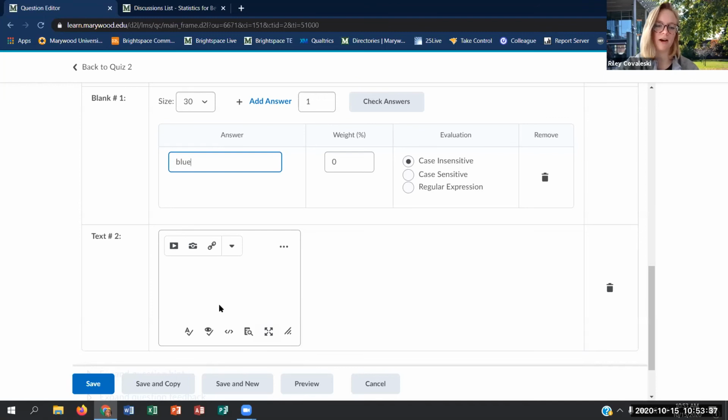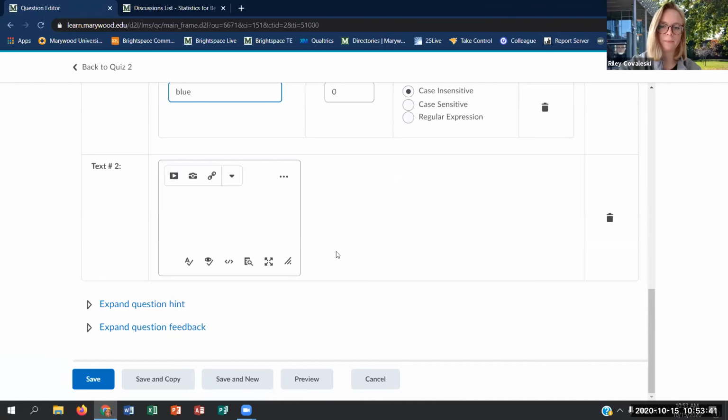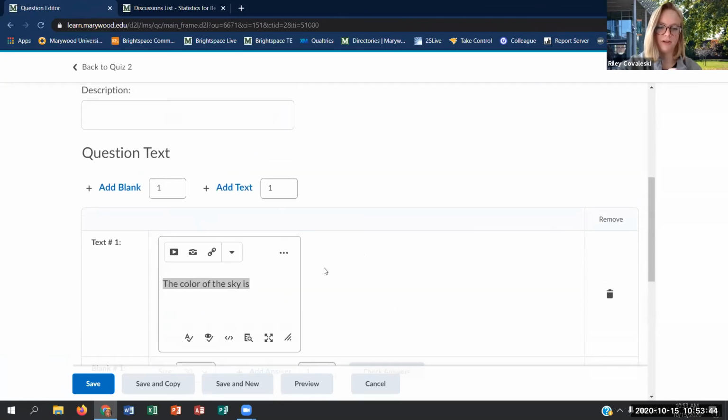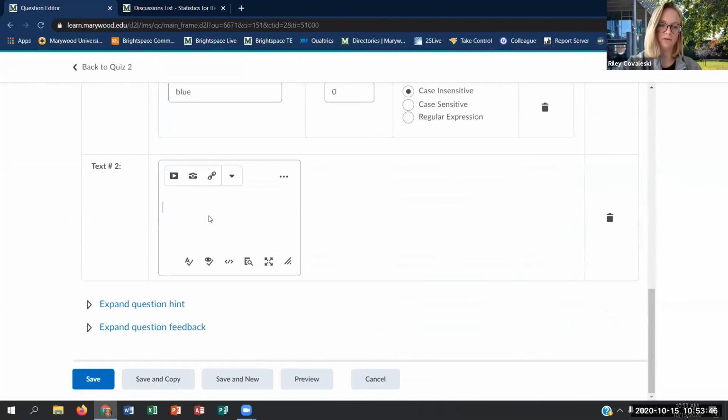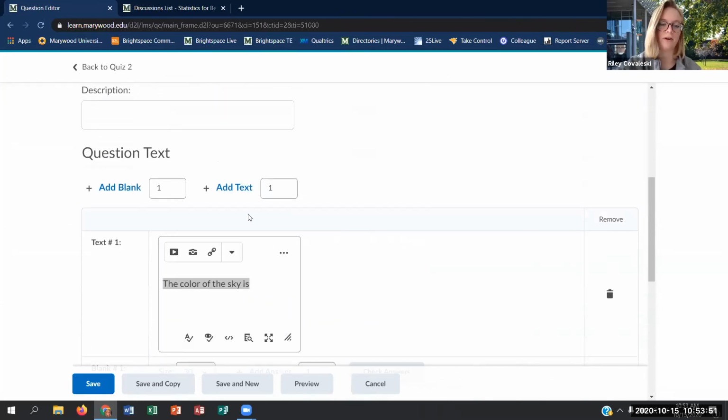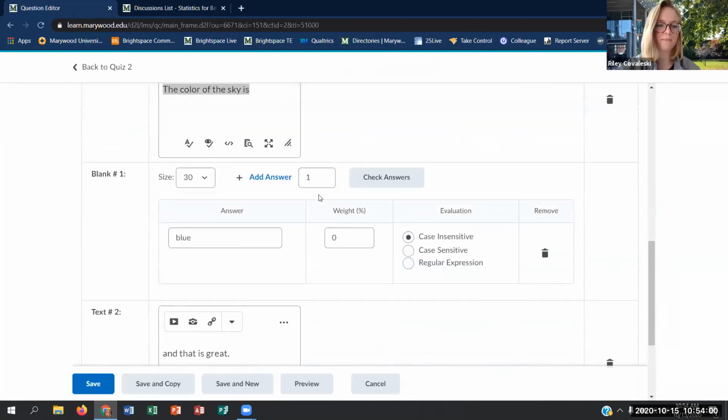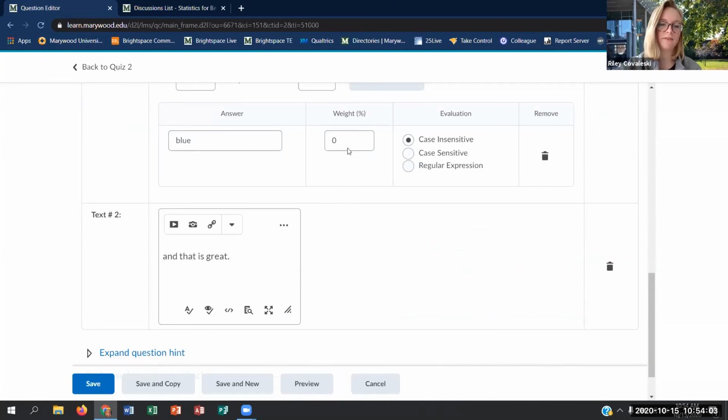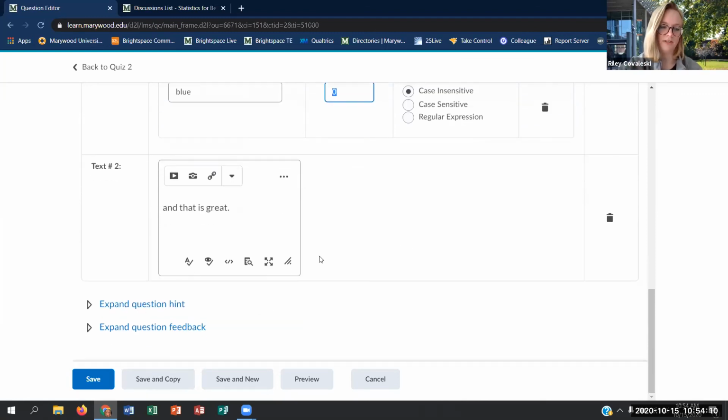We can finish the sentence out with a second grouping of text, or we can just kind of leave it where it is. But I'm just going to finish this out with the color of the sky is blue, and that is great. If I wanted to add another blank or another sentence, I can add another text box here. And if I wanted to add another blank, you just do the same over here. You can add as many or as little as you like. So if you did have multiple blanks, you can choose to weight them differently so they can both be 50% to add up to the total of 2 points, completely up to you.